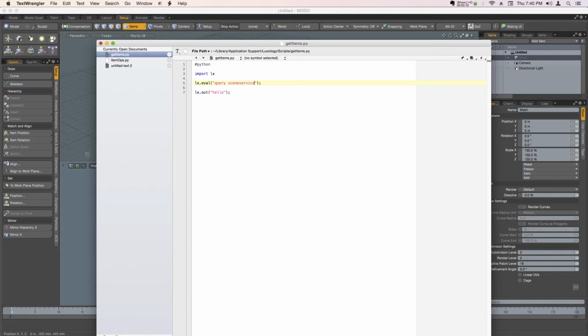There's some different services as a part of the LX group of libraries, and we're going to use scene service. And then the query we're going to send is item.n, and then you put a question mark, space question mark, to signify that you're running a query as well. Now, if I run this, it will run that command, but I need to assign the value of this query back to a variable in my script.